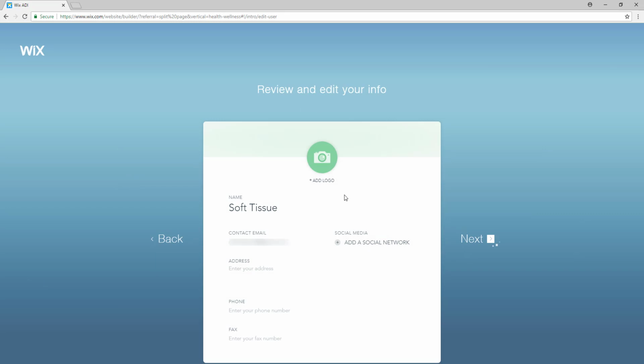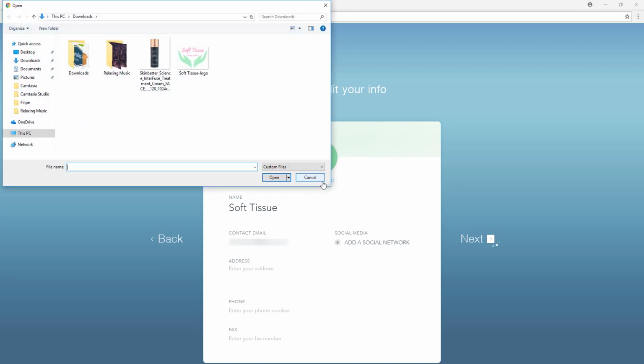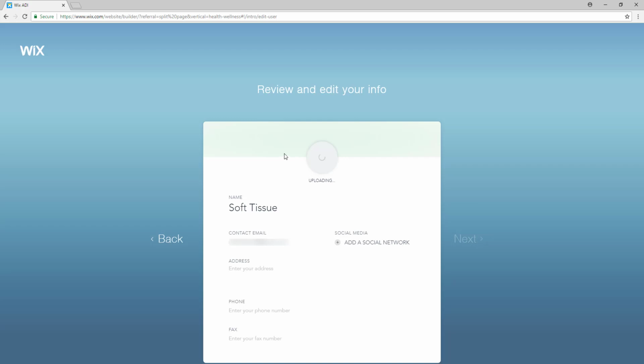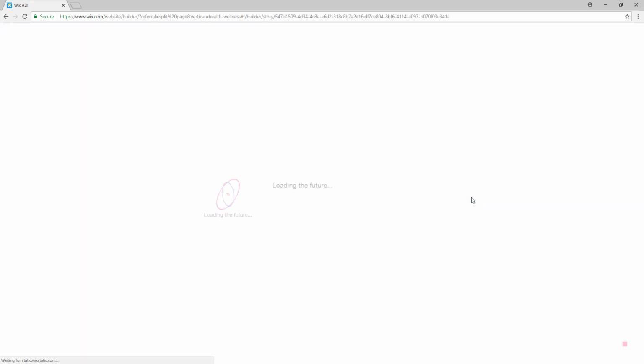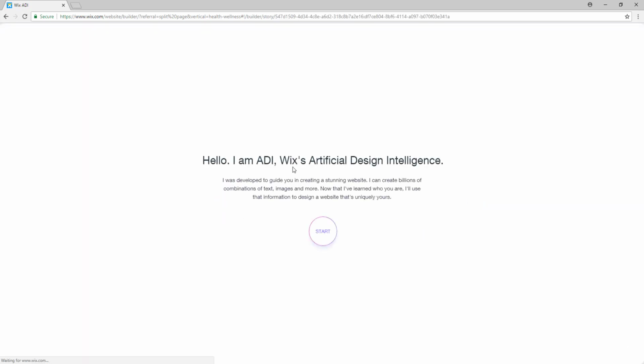Now it's asking us to review and edit our info. So after we checked that everything's okay, we'll just add the logo that we created in our last video. Click in this button and select the logo. And then after it is loaded, just press next. Now it says I am ADI, Wix's artificial design intelligence. So we'll just click start.